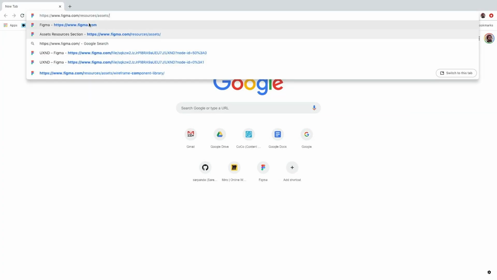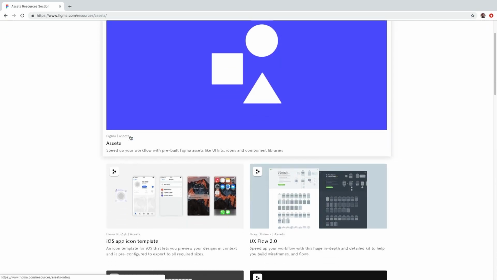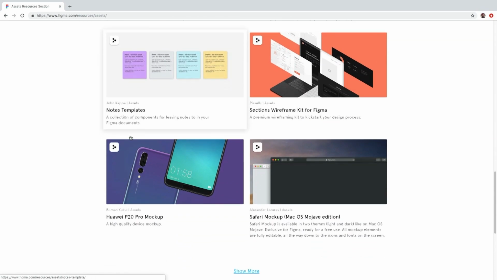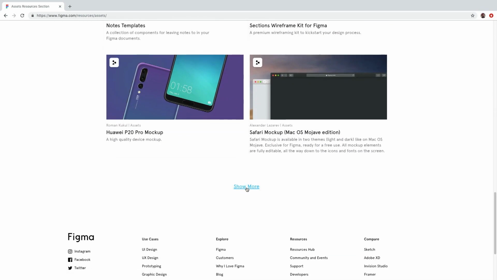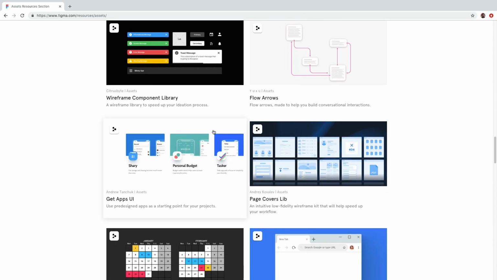We can do this using Figma asset libraries, and we can find them on Figma's website. Let's browse to figma.com/resource/assets, and we see a whole bunch of opportunities to download other people's asset kits. There are literally hundreds of possibilities for you to choose from, but for me, I like the wireframe component library for the stage of design that we're implementing.